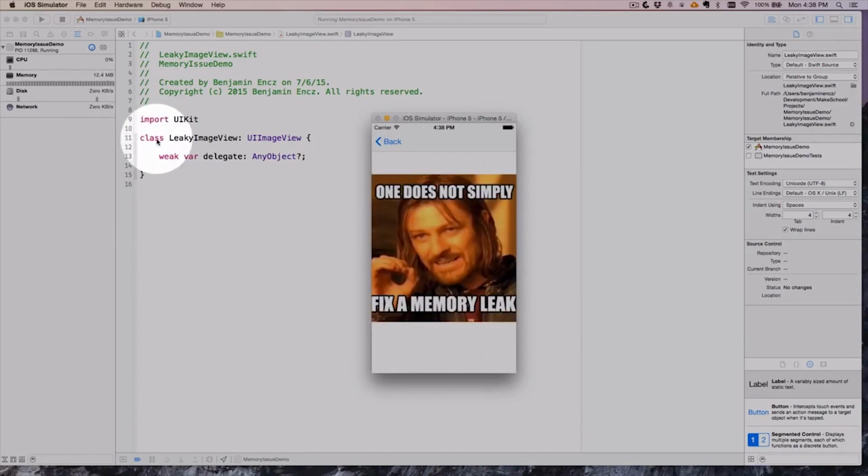So now we have resolved this retain cycle by creating a weak reference from the image view to the view controller. That means the image view no longer retains the view controller, and that means the view controller can now disappear from memory, and when that happens, it also removes the image view.